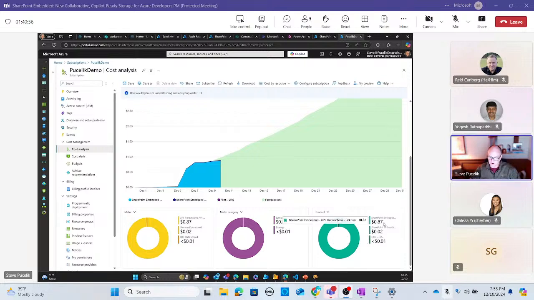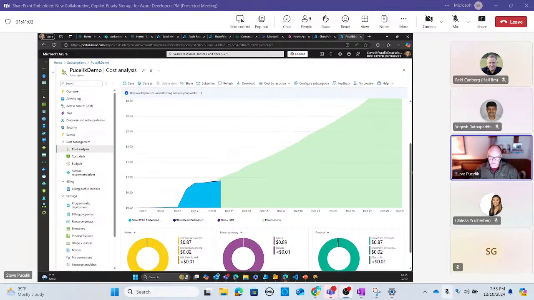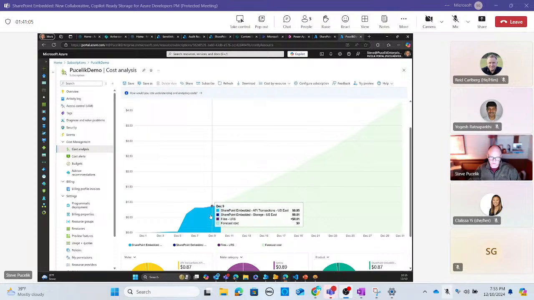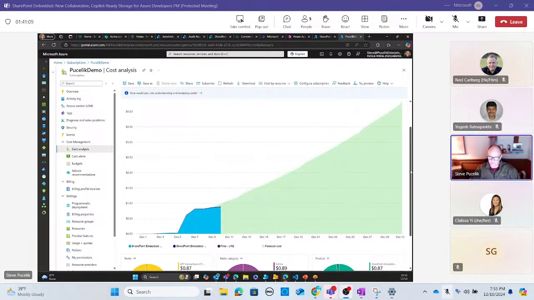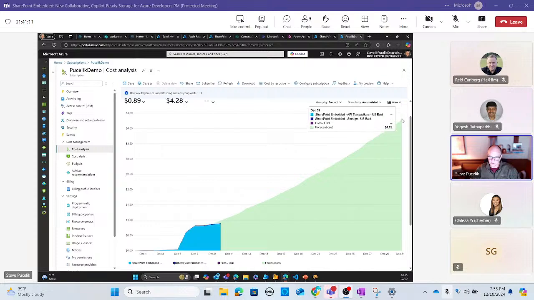Okay, so here's my API transactions. Here is the region that I'm in, and so forth. So you can start to see what the actual usage is, and then what that projected usage might be for the rest of the billing period. So if I keep going, I may be up to $5 here.